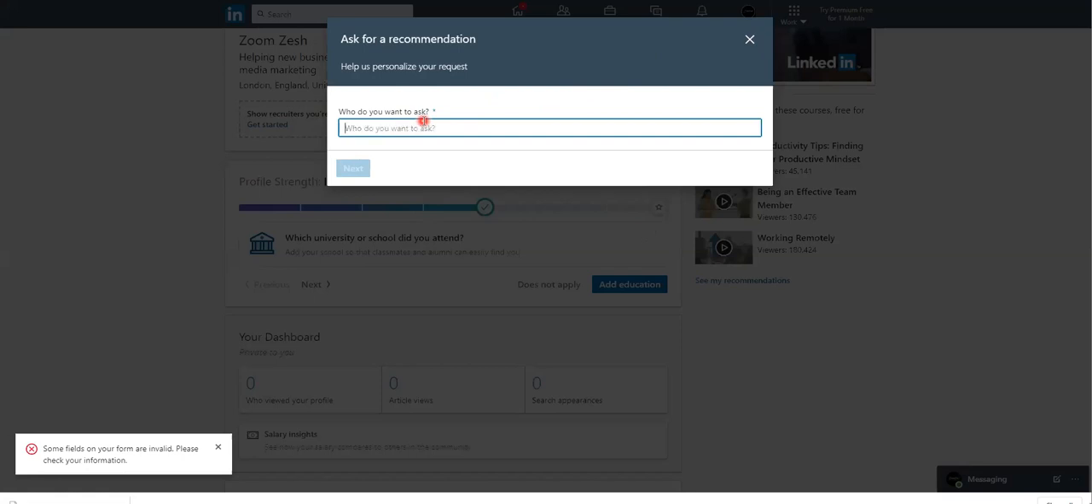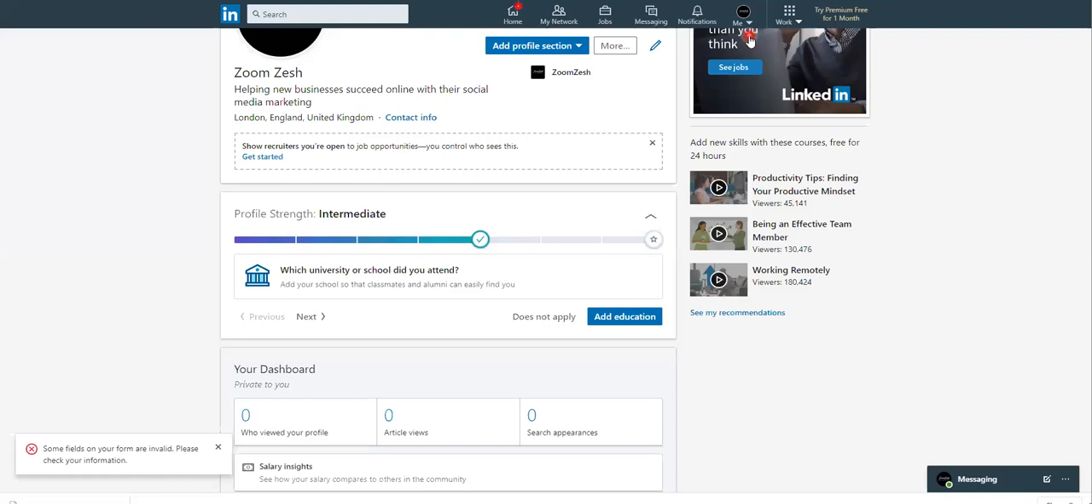You click on next. One thing I would recommend you do, it can send a default message. I would personalize that, so you can ask the person why you want them to recommend you. Ask them if they'd be so kind to recommend you, and also ask them if you can use that elsewhere within your marketing. You can then put it on your website, on your marketing materials, and generally it's reciprocal. They may ask you for a recommendation as well.